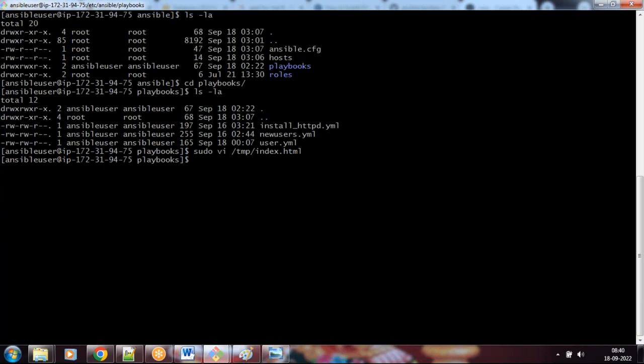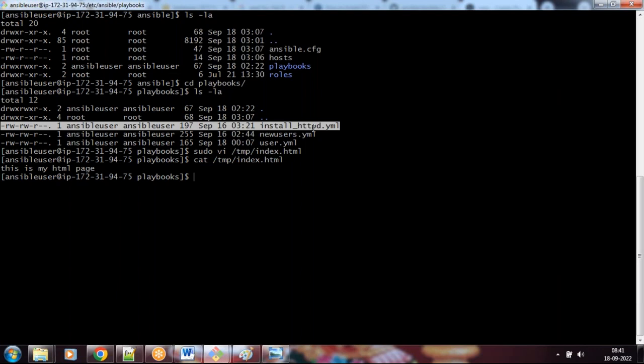I'm writing some content. Okay, now cat /tmp HTML. Okay, this is my HTML page. I created one file in the /tmp directory and created this HTML page. I want to modify this playbook.